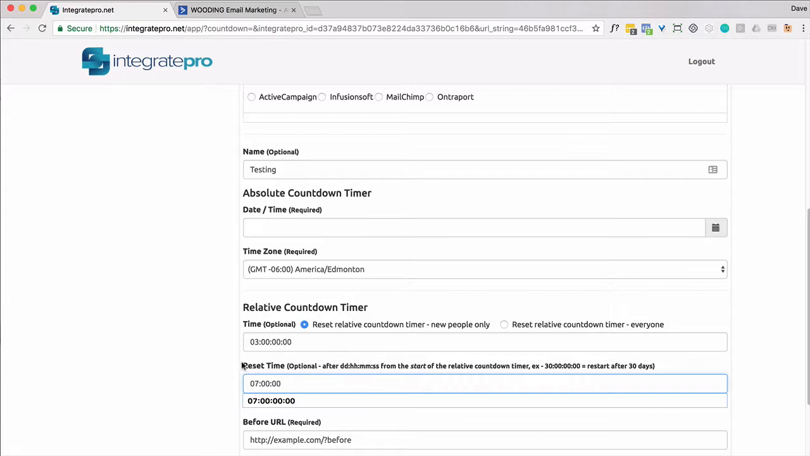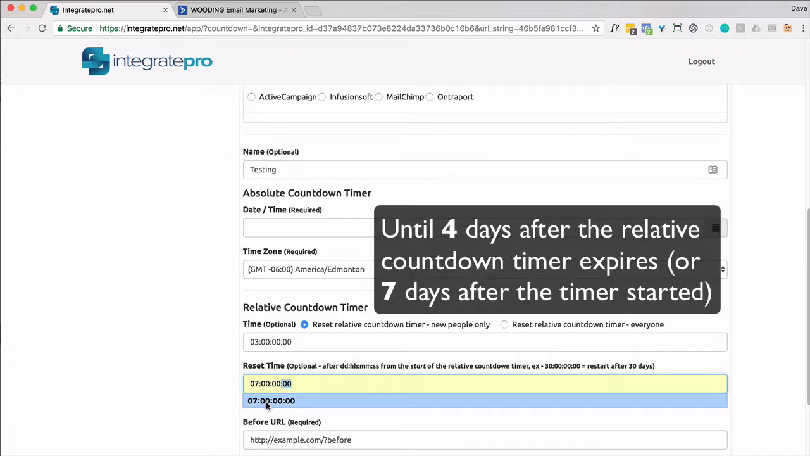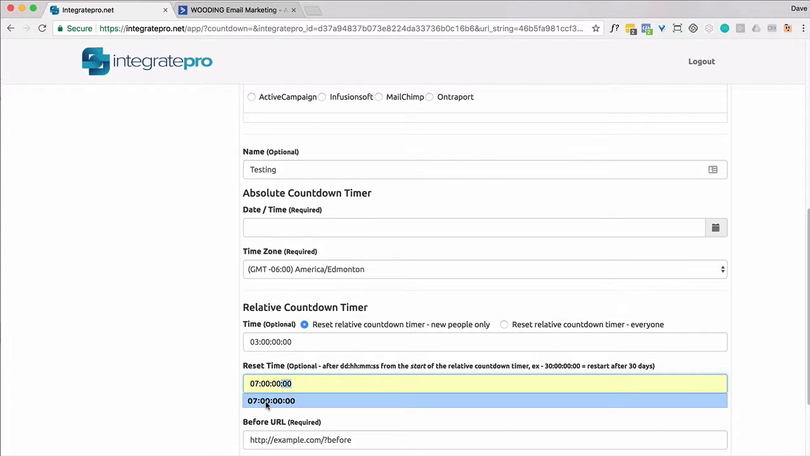So when it first starts, for the first 3 days, it will go to the before URL. After the 3 days, it'll go to the after URL until 7 days later. And at that time, it'll reset, assuming either a webhook is fired on that exact time or date, or somebody clicks a link. So if somebody clicks a link 10 days after, it will restart, but then they will have 3 days from then, versus at the 7th day, the countdown timer starting again and finishing on the 10th day.